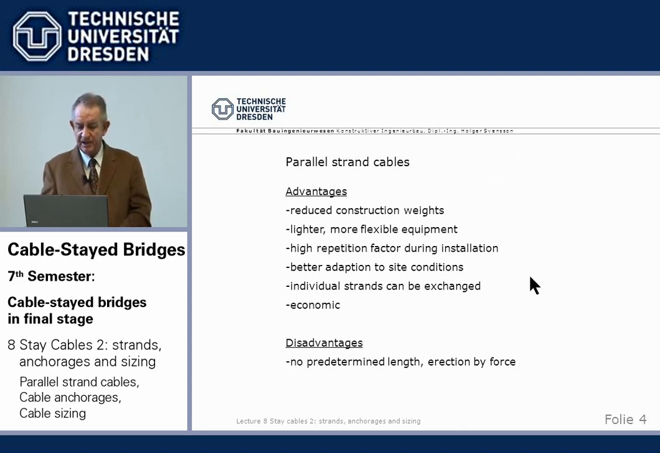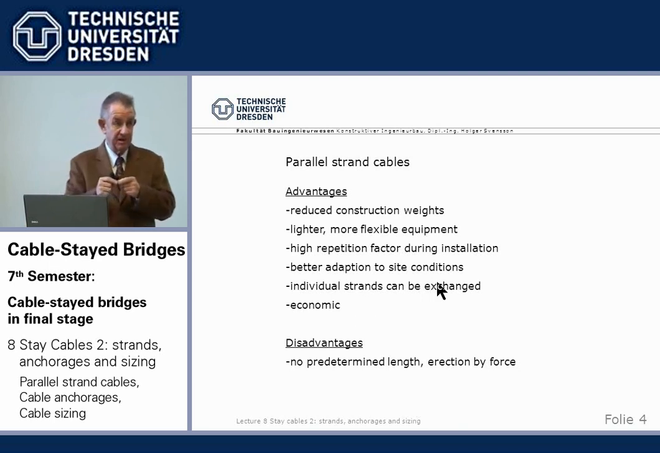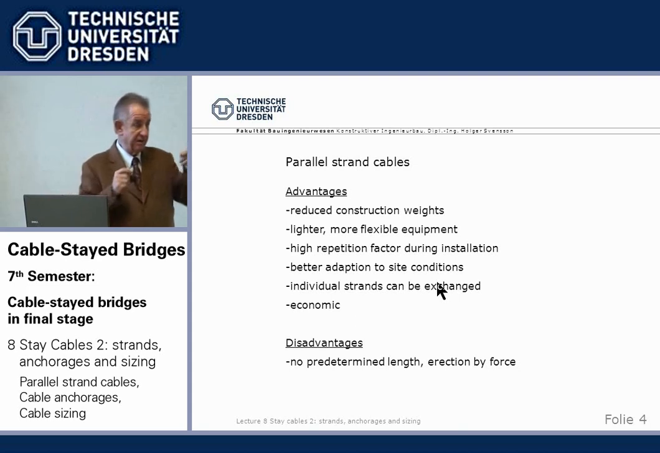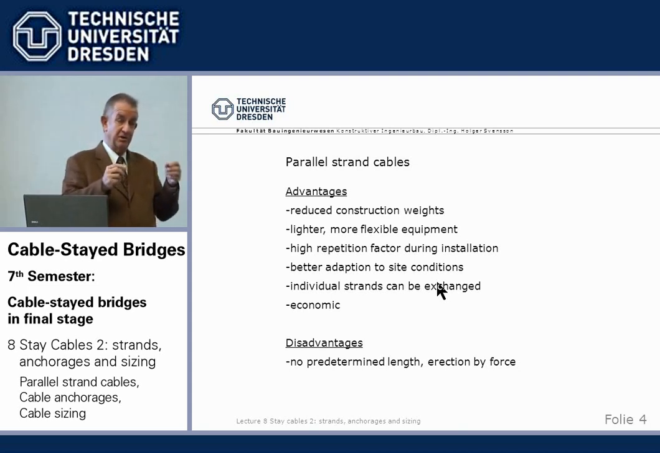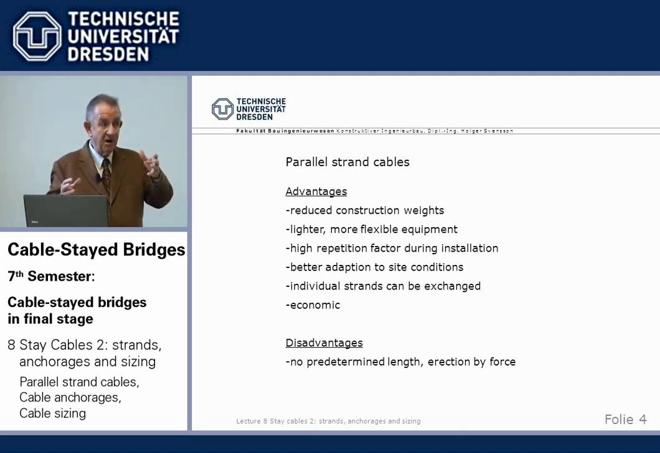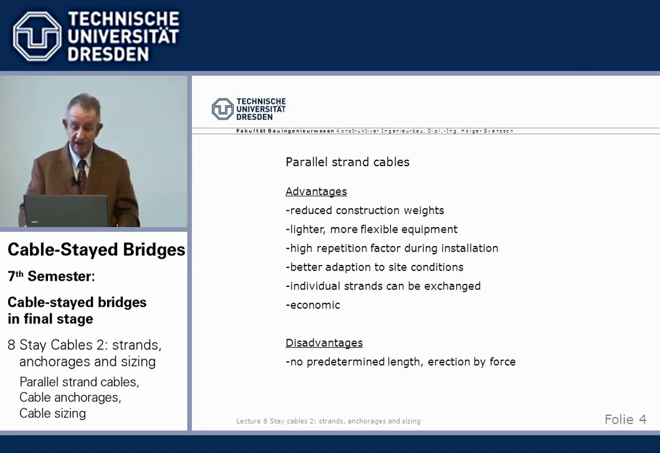Of course, and then the very important thing, because we build them up from individual strands, we can also exchange individual strands. So if things go wrong, we not always have to exchange the full cable as for the others, but we can exchange individual ones. And the winning is it's more economic than the others, of course. Okay, it has no predetermined lengths and so on.